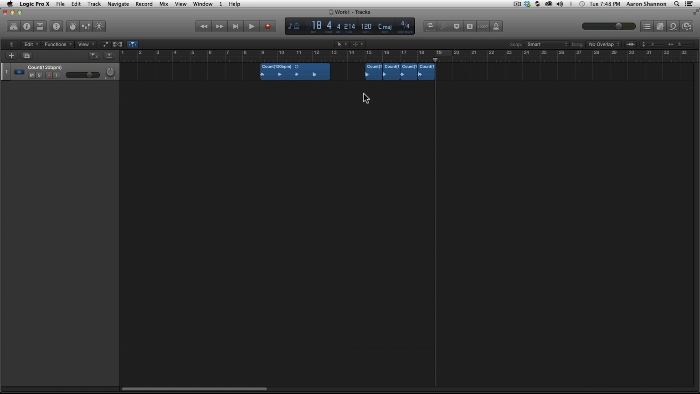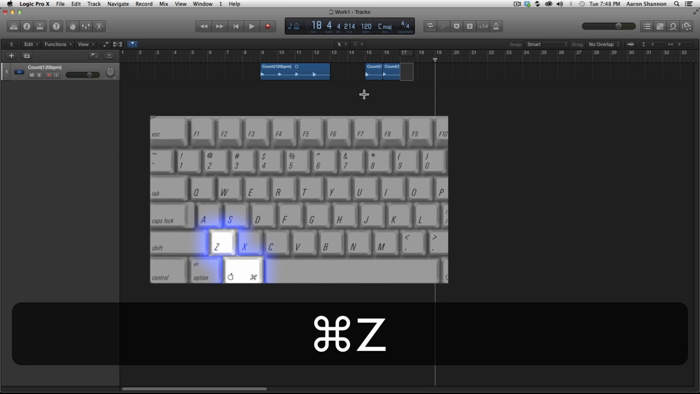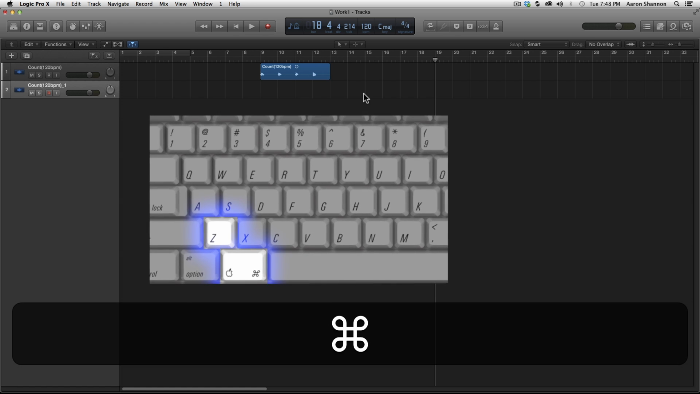There, we made our first edit. I'm going to hit Command Z for undo and get rid of the last few steps that we've done so we have a clean slate, and we'll edit this again in a different way.